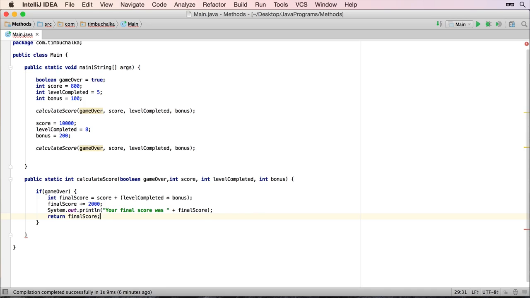So a quick challenge for you. How do you think we would change the code to return a -1 if game over was equal to false? Pause the video, see if you can figure that out, and come back and I'll show you how to do that. Okay, how did you go?